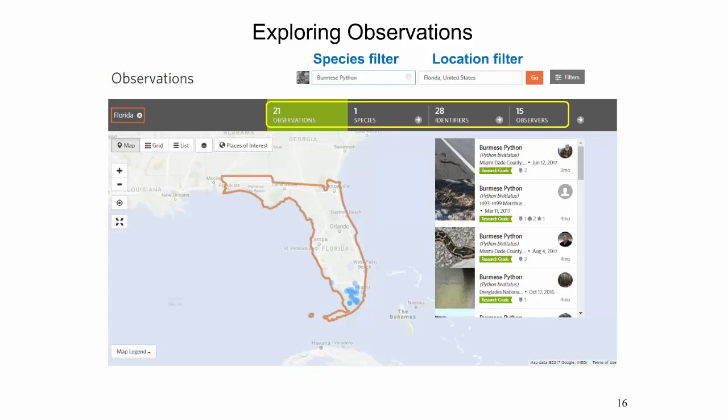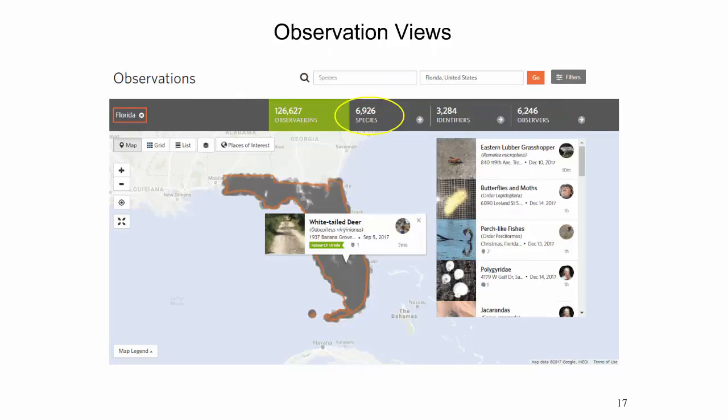In the gray panel, observation summaries provide 4 separate counts. These are observation quantity, number of species these observations represent, number of unique people who identified the observations, and the number of observers who contributed these data. In this case, since we activated the species filter, only one species is shown. Removing the species filter shows that almost 7,000 species have been recorded in Florida alone.